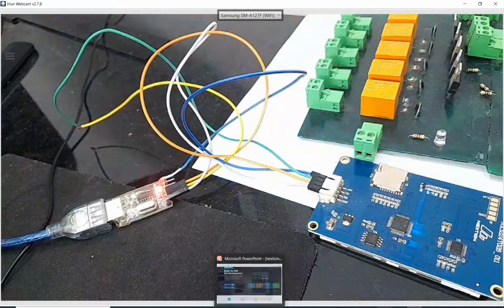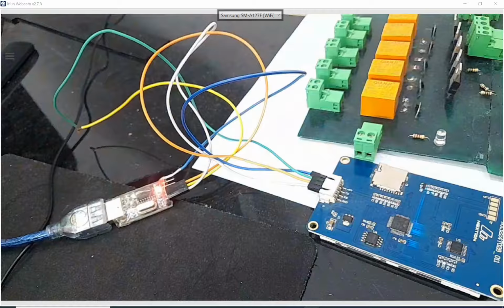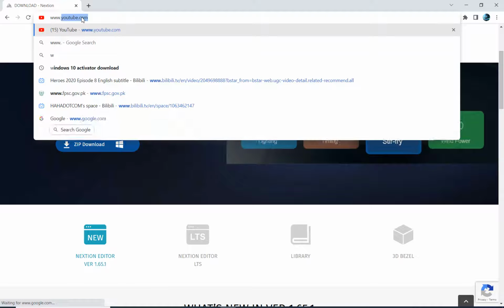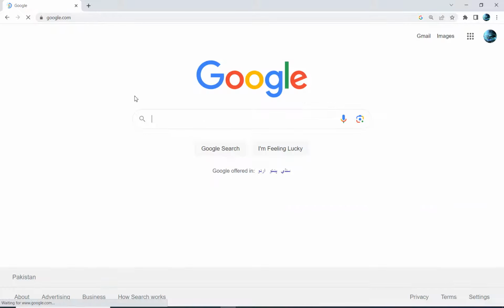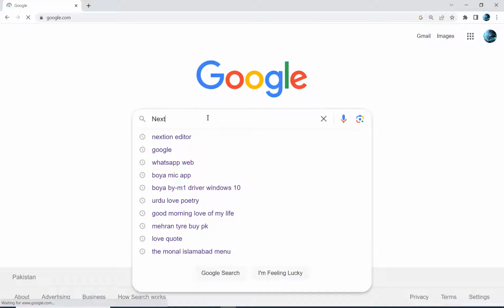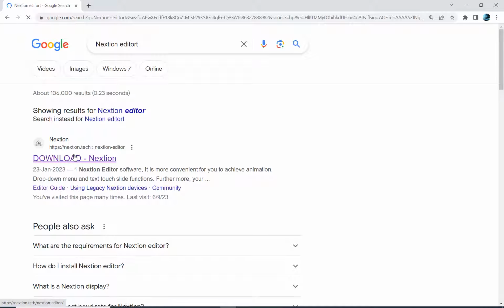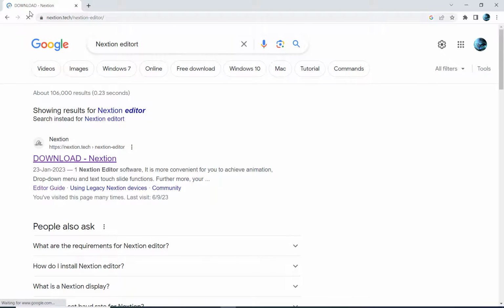For that purpose, what I do is that I go to Google. Let me show you again how to do it. Just go to google.com. You write down Nextion editor like this, and it will lead you to this page. Download Nextion, click on Nextion editor, and this will lead you to this Nextion website.